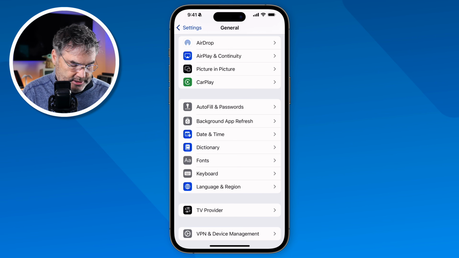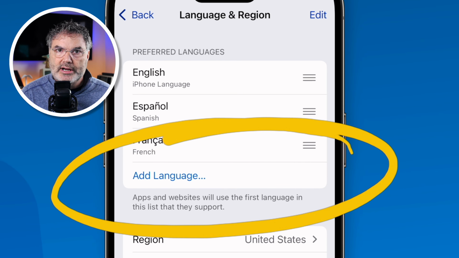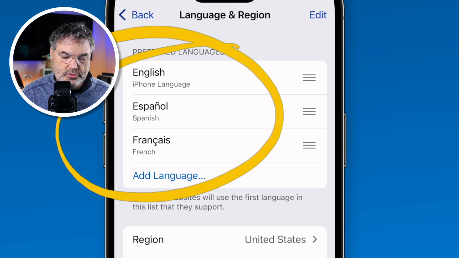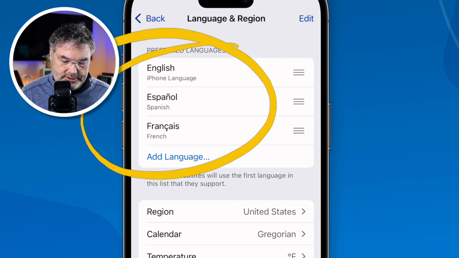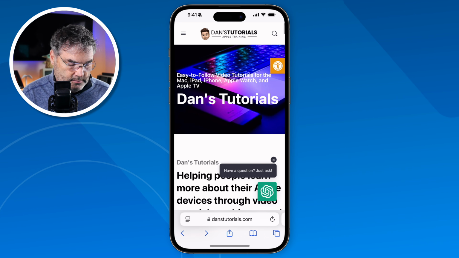So now I tap on language and region. I go and add the language that I want. And then once I add those languages, I'm going to be able to choose them. So in my case here, I'm able to choose to translate it into Spanish and French. So now let's go back over to Safari. So now that we have that set up, I'm going to go to Safari here.